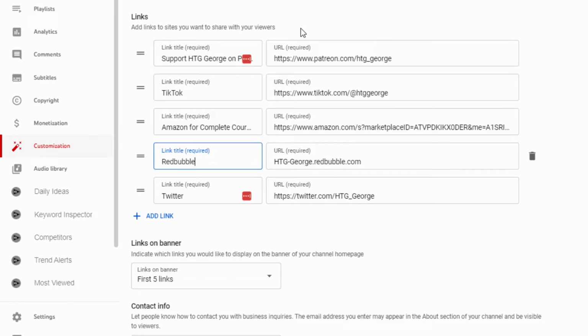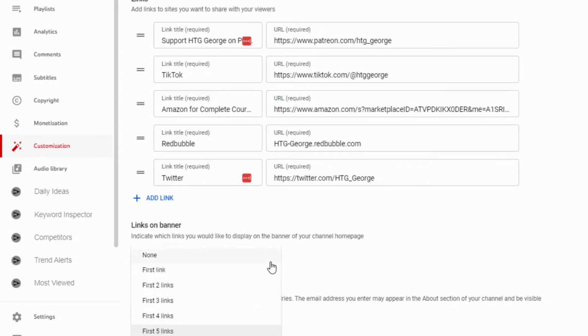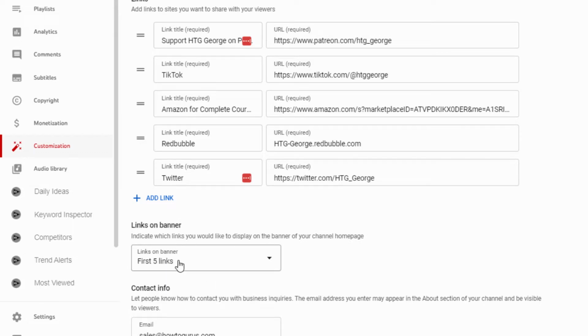Now, this is a good place to put in such things as your Patreon links up here if you have that. This goes to my TikTok channel right here. There's my Amazon courses right down there, my Redbubble account, my Twitter account. Now, if you have 5, you can choose how many you want to show. That's right down here. First down to 5. I always do 5. There's no reason not to.